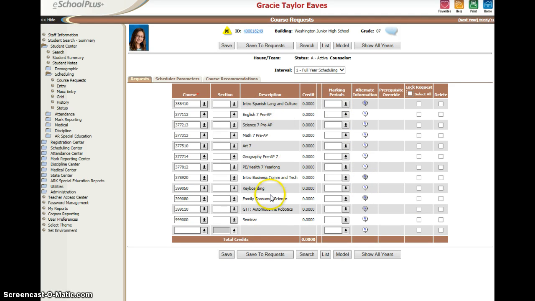Okay, so that is how you enter course requests, and hopefully the 8th grade, if they come in, all they're going to have is questions. They need to make changes. They need help getting clarification on something. So that is something that you can do by reviewing that information.